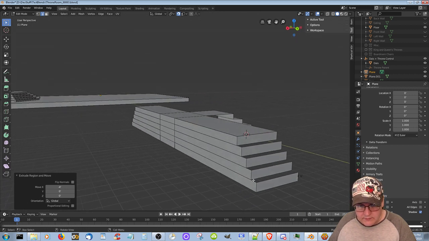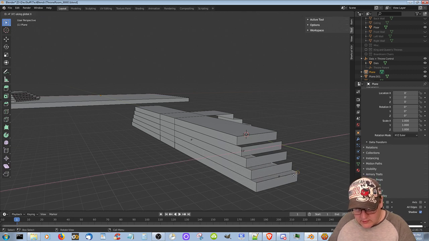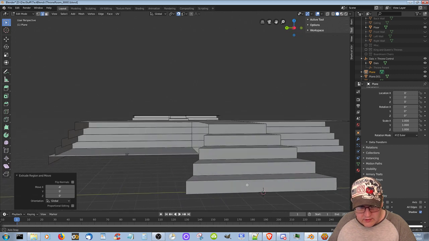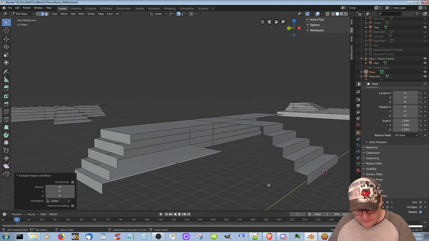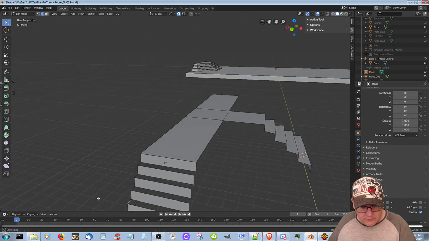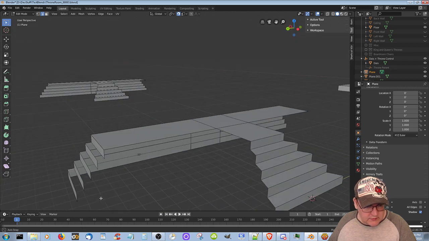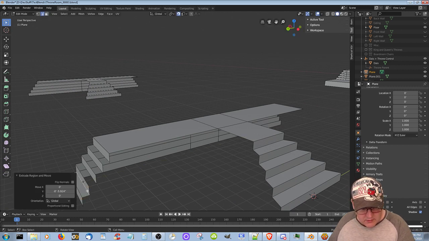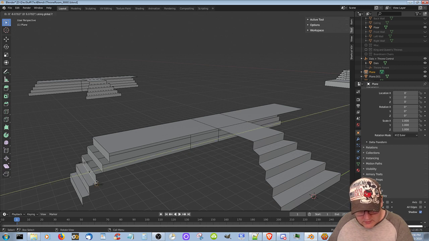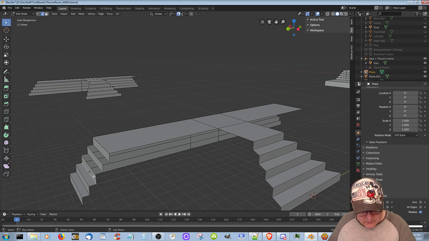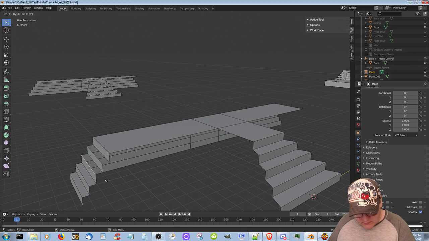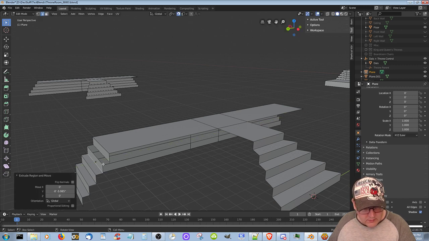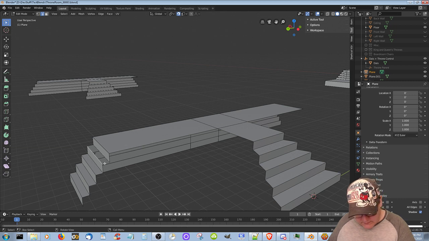And let's go ahead and do the same thing here. No, that's not what I wanted, is it? No. I didn't want to do that. So what I'm going to have to do is extrude along the Y. Extrude Y. Extrude. No. Control Z. Extrude Y. Extrude Y.